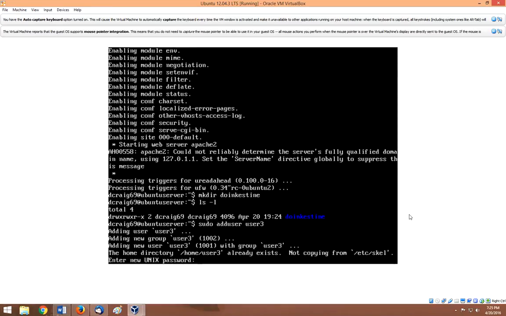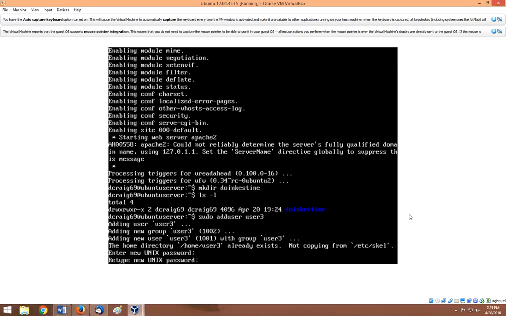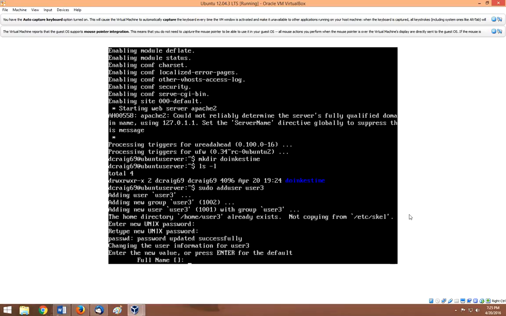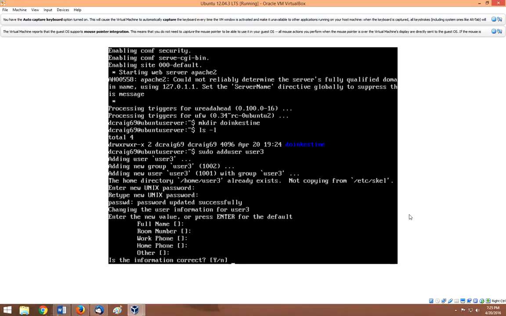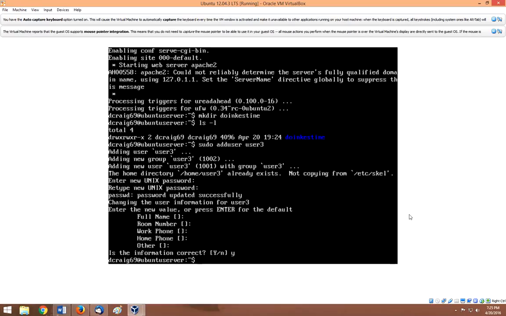Okay, it's asking for a password. We'll provide that for it, and we'll retype it again. We're not worried about any of these fields. This is just for our internal test environment. But if you were in a big network company, you'd want to fill out all of these fields so that you would be able to track people. This information is correct. We're back to the command prompt, and now we're ready to add our second user.